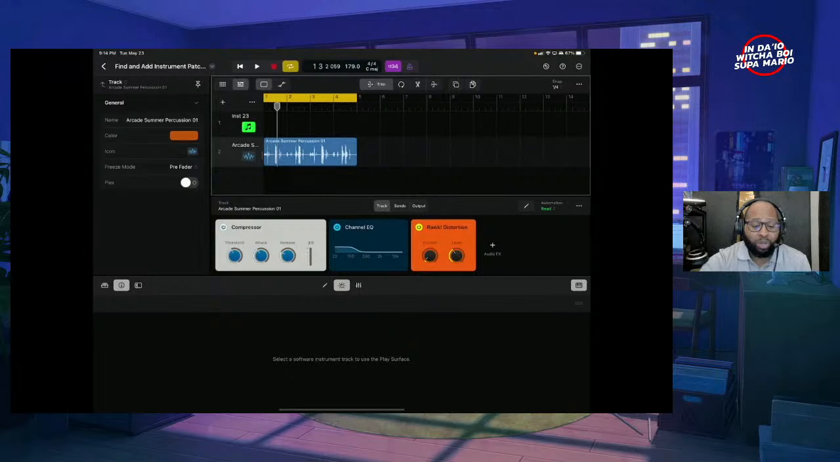But let's say you're using an instrument and a lot of effects and you want to freeze it. You can freeze it pre-fader, so before the fader, or you can freeze only the source. So if we were to freeze this right now, we would be freezing everything that's being processed through the compressor channel and that distortion pedal as well.